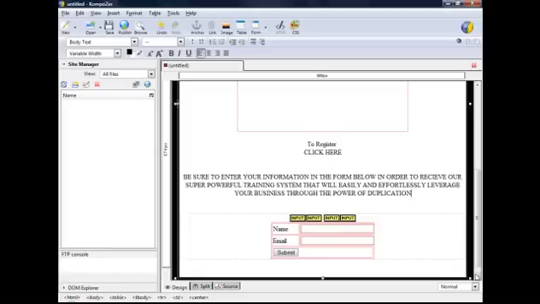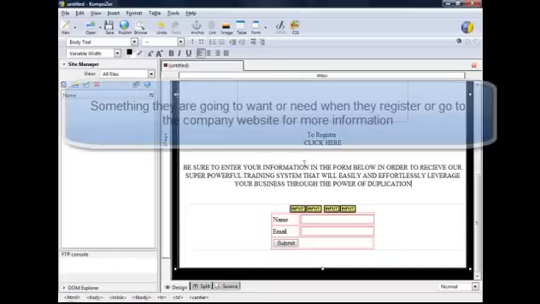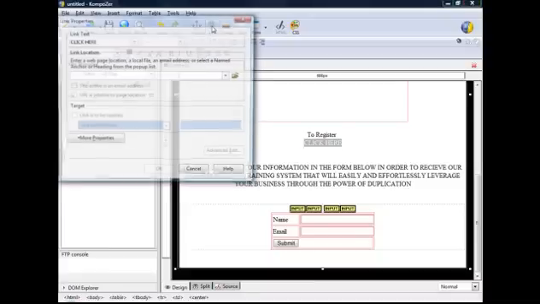So here, what I've done is put to register, click here. But then we also include, be sure to enter your information in the form below in order to receive our super powerful training system, and so on. We give them something really, really enticing that they're going to also want to fill out their information in the form below. So what I want to show you here is just how to make this click here a clickable link so it's another website that they can go to.